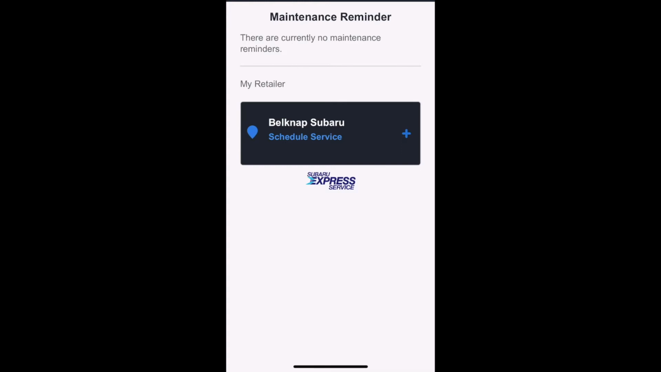But right now I'm not due for a service, so that's why it's empty. But I guess the car sends its mileage to the dealership or something. I don't know how they do it, but the dealership basically tells you when you're due for your service.